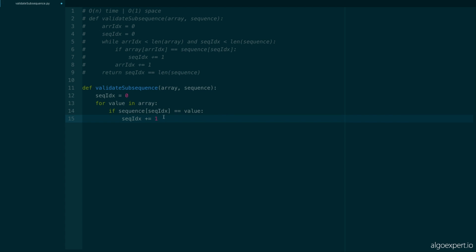However, the one thing that we want to do here, since we don't have our while loop that's going to break if we're out of bounds with the sequence, is add a condition inside of our for loop. So before we actually do this if statement, which would probably cause an error because we might be accessing something out of bounds, we want to have a condition that says, if our sequence IDX is equal to the length of the sequence, then we break out of our for loop. So we're essentially mimicking this while loop condition here. And then if we break out of our for loop, we just return the same thing: sequence IDX is equal to the length of the sequence.